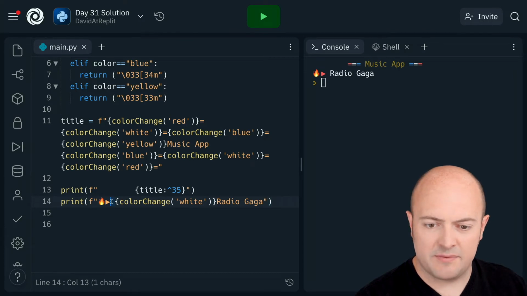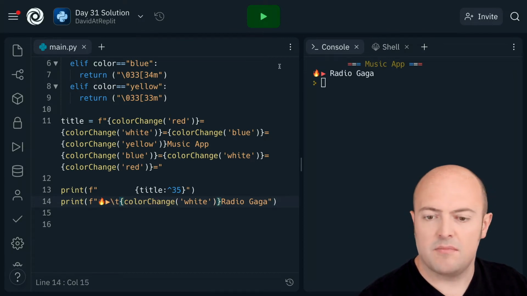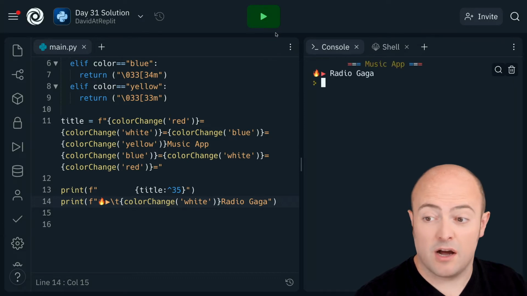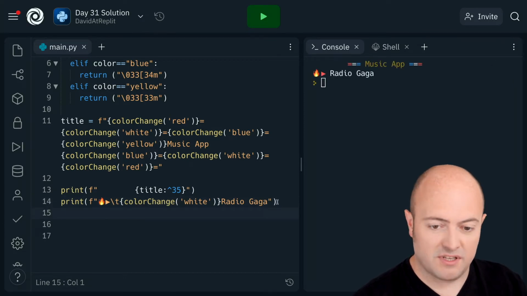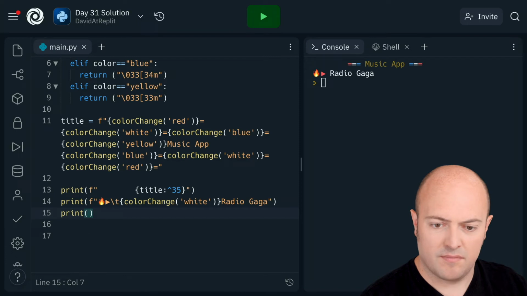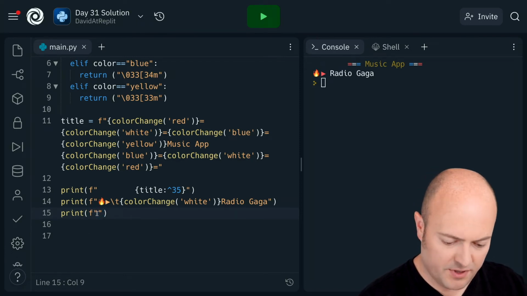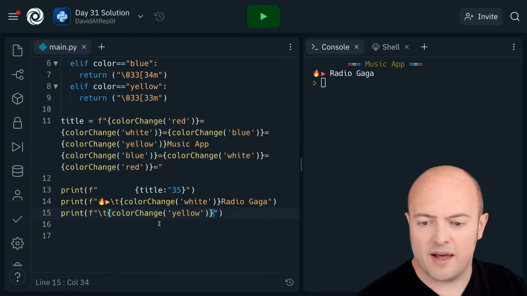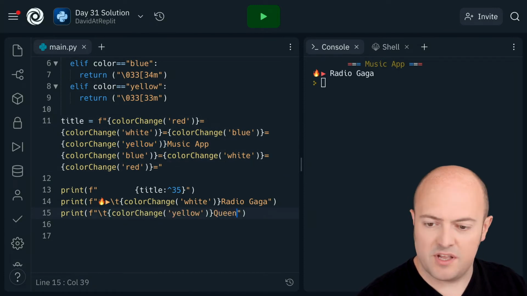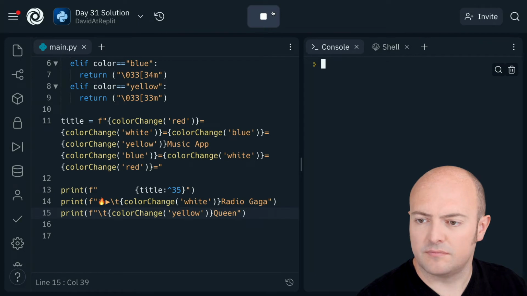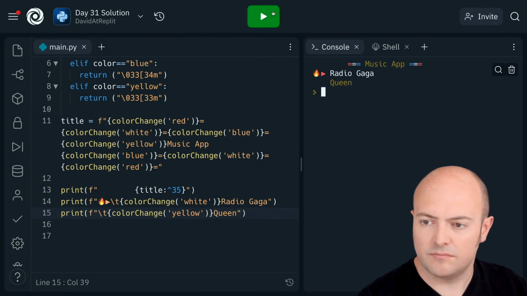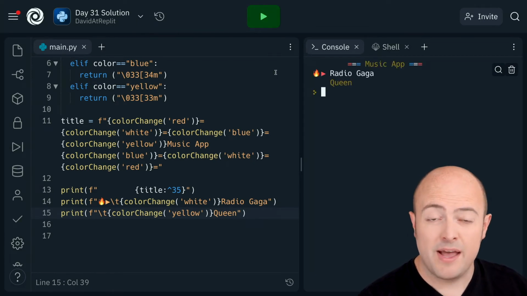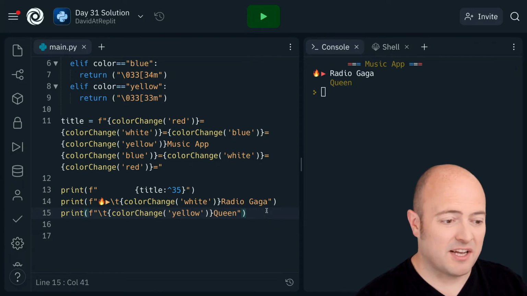Now we probably need to put a tab in there, because if you want to line up the word Radio Gaga with the word Queen, we want to use the tab underneath as well. Make it an F string. Let's put tab in first, then it's got to be yellow. So let's take the color change for yellow code, pop that in there, and then put the artist. There you go. You notice those two things are lined up. That's because a tab indents the same size each time.